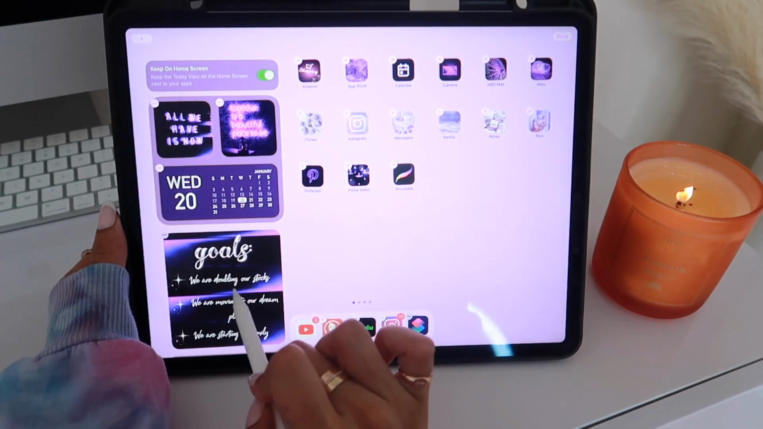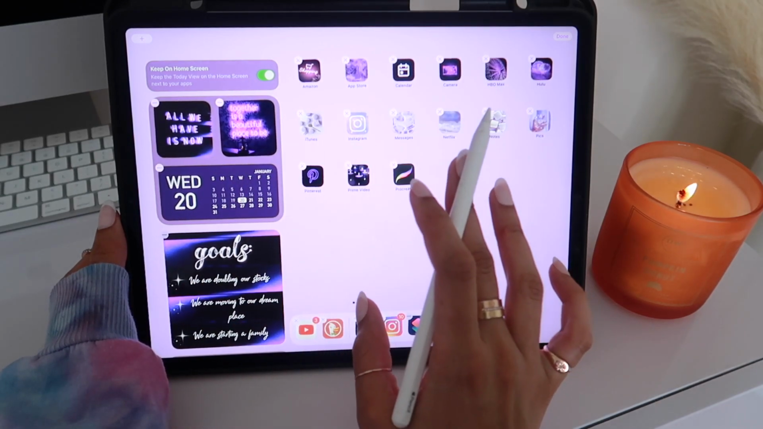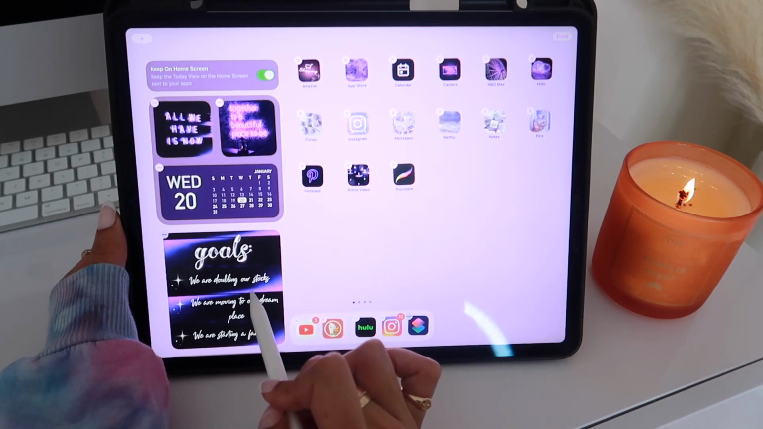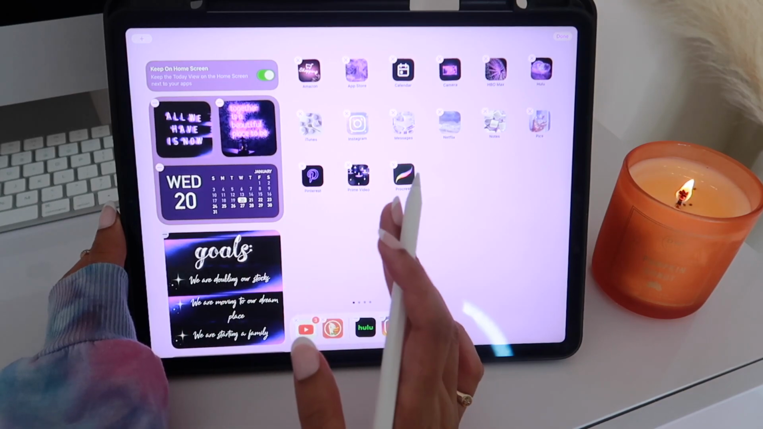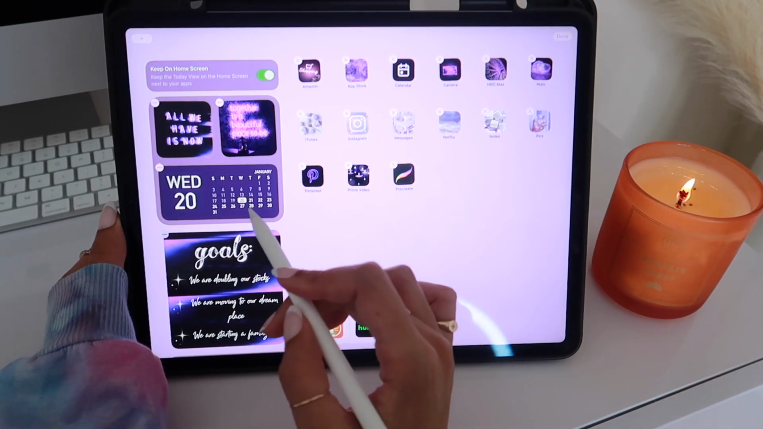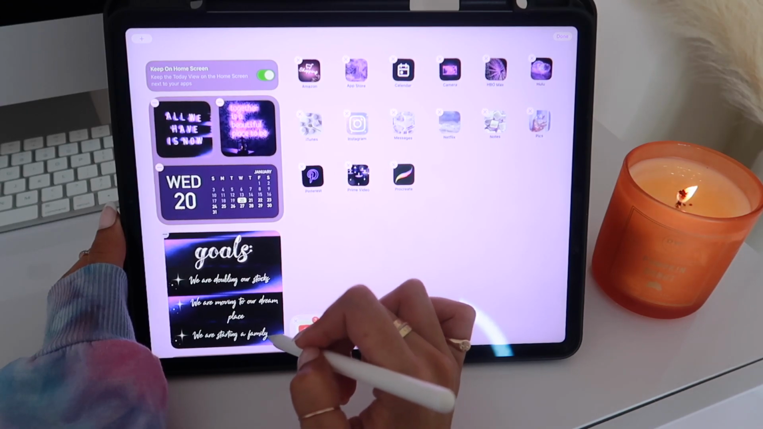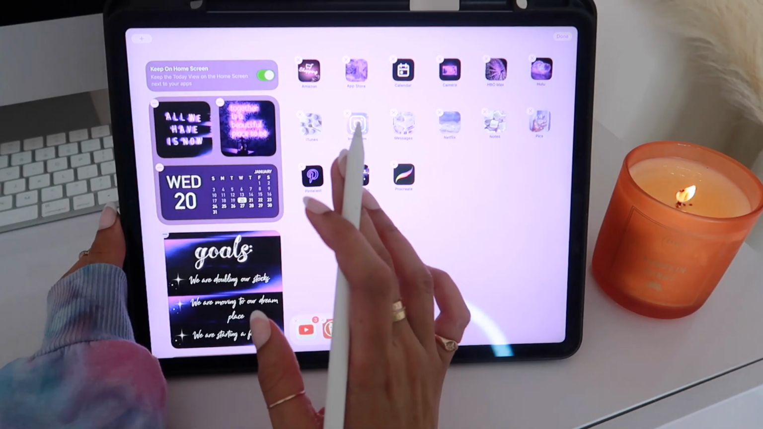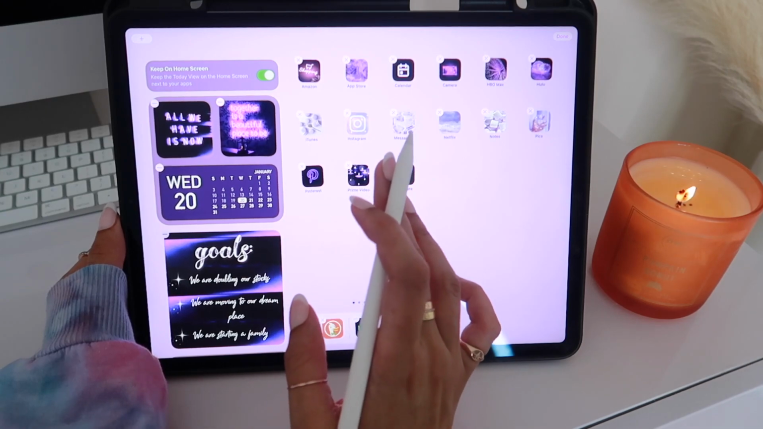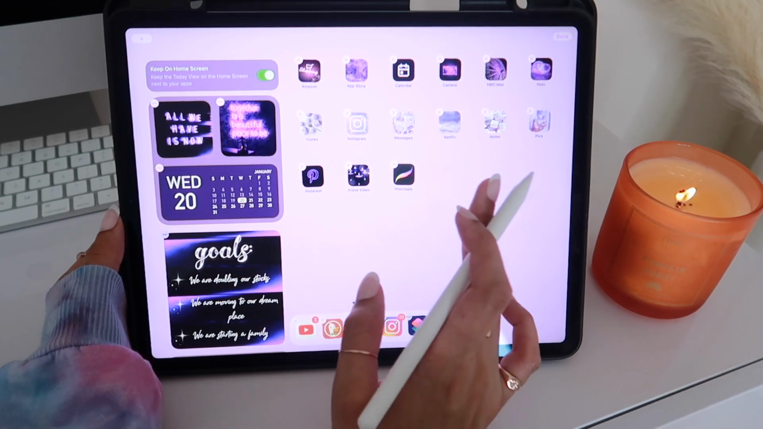And I do have a larger widget. When I first designed my iPad, I was able to keep this widget on my home screen, but now for some reason I can't. I don't really know why, but I just have our three main goals for 2021, just to serve as a little reminder every time you go on the iPad of exactly what we're working towards.